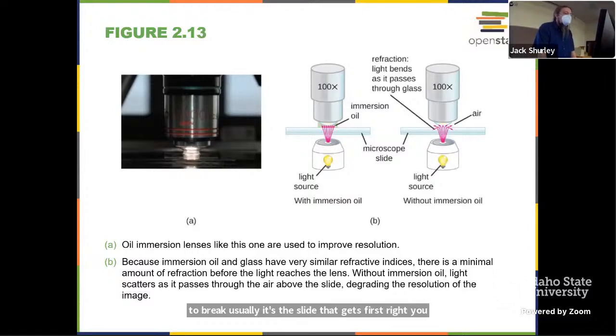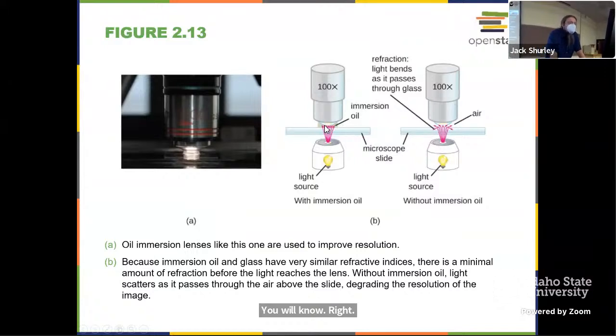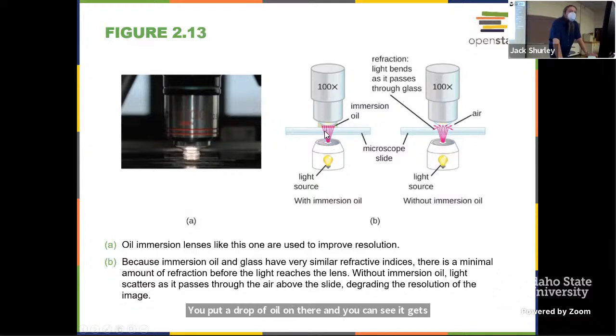You put a drop of oil on there and you can see it gets very close to the slide, but it doesn't actually touch it, right? And that oil allows all of the light to shine up into the lens, versus a slide where no oil was applied. You can see we do get some refraction and reflection with that light as it bends and moves through there, not focusing or harnessing all of that light to give us a crisp image, right? And you definitely can tell.